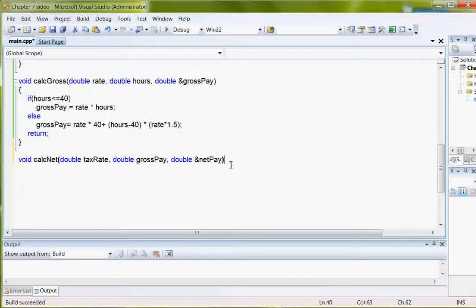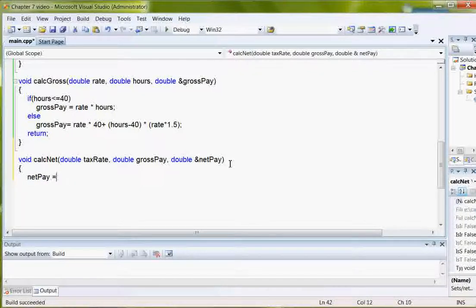And that should match in data type and in order to my prototype statement: double, double, and a reference double. So it does, and it is a function, so it starts with an open curly brace, and netPay will be equal to grossPay minus grossPay, excuse me, times taxRate, which will calculate the amount of the tax and subtract it from gross pay. And I did use a little bit longer calculation there so you could see what was happening. Then return, but it doesn't return anything except control to the main program.